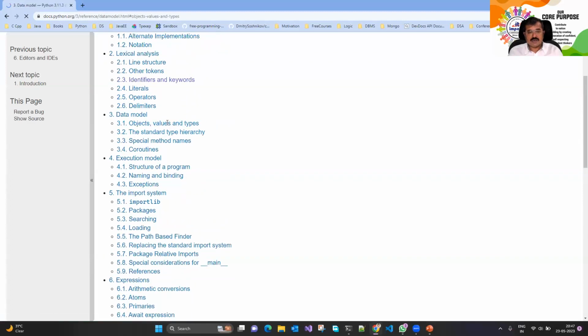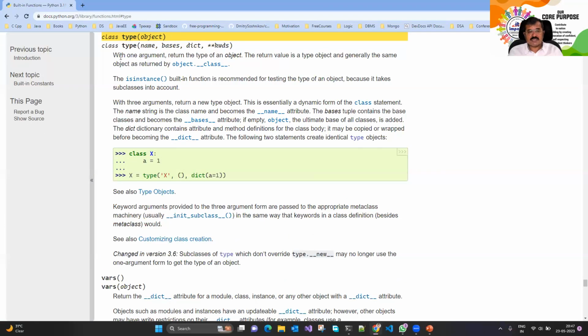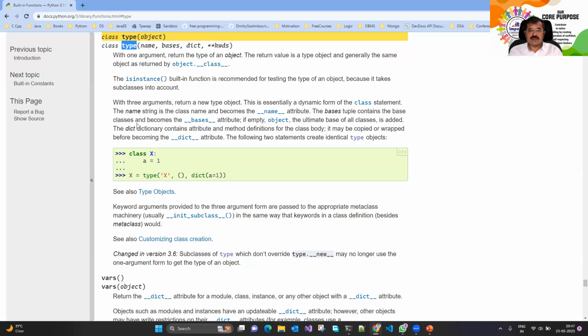So you get types here, and there's a function called type that we just now used. What does the function do? With one argument, it returns the type of an object. So I just gave some value, and it has given you the type of the object. I'll tell you about these additional things that we can pass also, but that's one way to do it. The isinstance built-in function is recommended for testing the type of an object because it takes subclasses into account. I'll tell you about isinstance later. It's too early. Right now, what we are seeing is the concept of type.